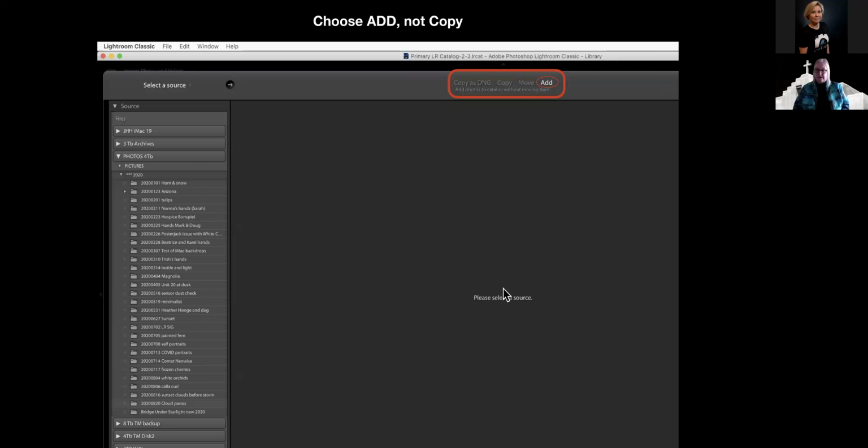So here is, this is not the full screen, but part of the screen. And you can see that if you click import, this comes up. You get this thing at the top. And this is the part I want you to pay attention to. You can copy as a DNG, copy the file, move the file, or add the file. And if you're using my method, then I would always make sure it says add.